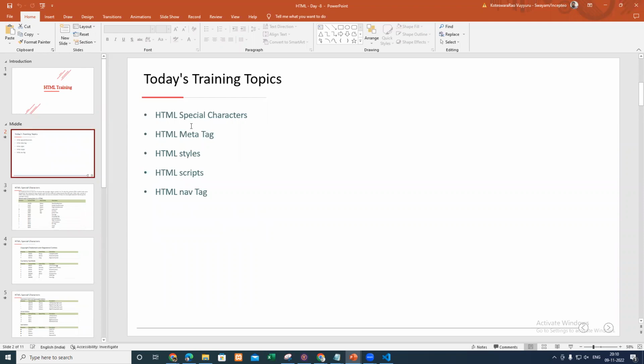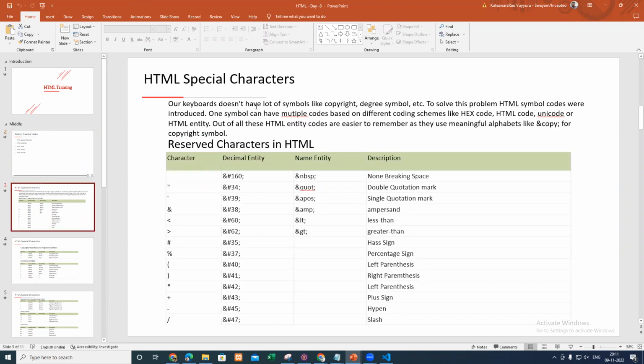When we look at the keyboard, we have all the alphabets, the numeric letters, some special characters, and also the arithmetic operators. Instead of those, if we want to display other special characters, how can we display them? All those characters come from HTML hexadecimal codes only. Our keyboard doesn't have a lot of symbols, like copyright.